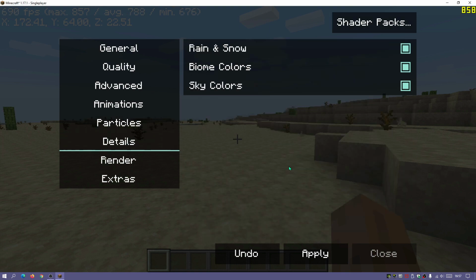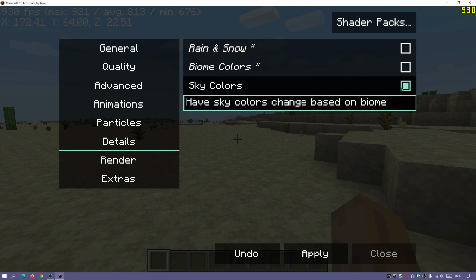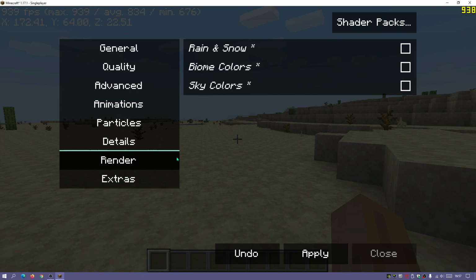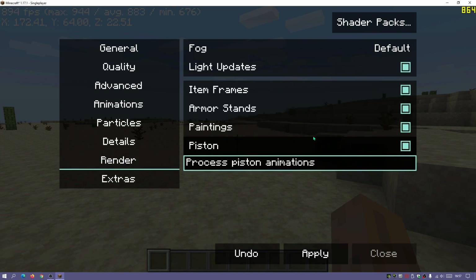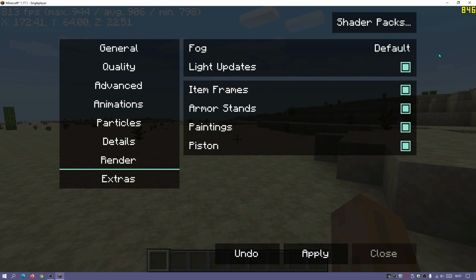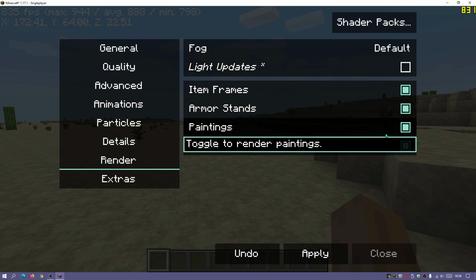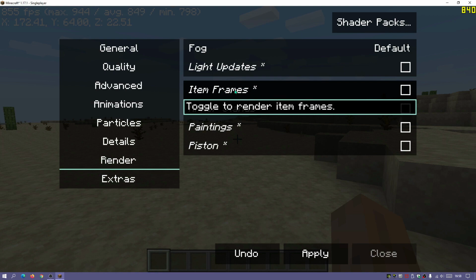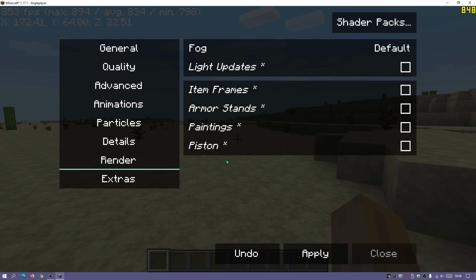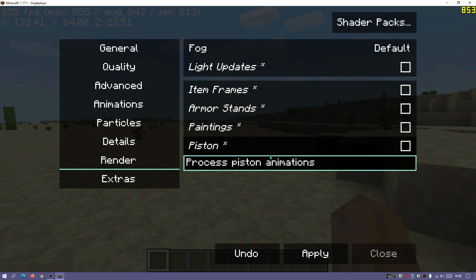I'm going to click on details, and I'm going to disable rain and snow, biome colors, and sky colors as well. So I'm going to disable all of that. I'm going to click on render, and fog I'm going to leave as default. I'm going to untick the light updates, and I'm basically going to untick all of these. These are the item frames, armor stands, paintings, and the piston animations.